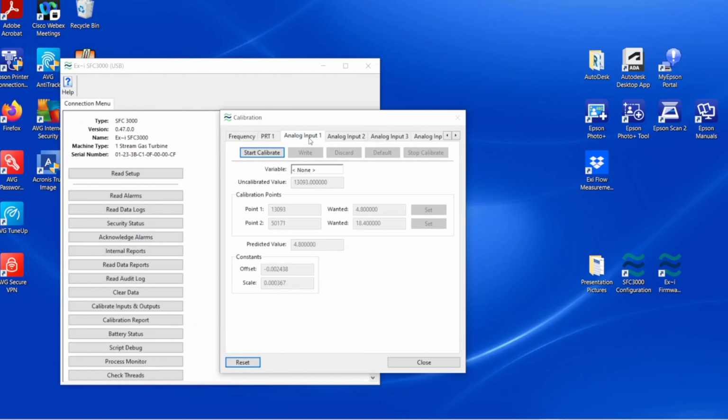Analog inputs are calibrated in a similar way to the PRT input. In production we apply 4.8 mA and 18.4 mA, 5 and 90% of range, then check at 12 mA. The wanted points are entered as the applied milliamp value. The main firmware then interpolates or extrapolates using these points and the input range values to generate the actual value.